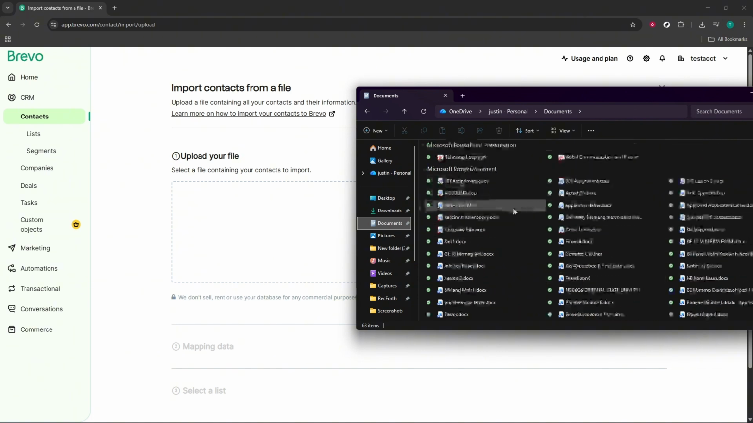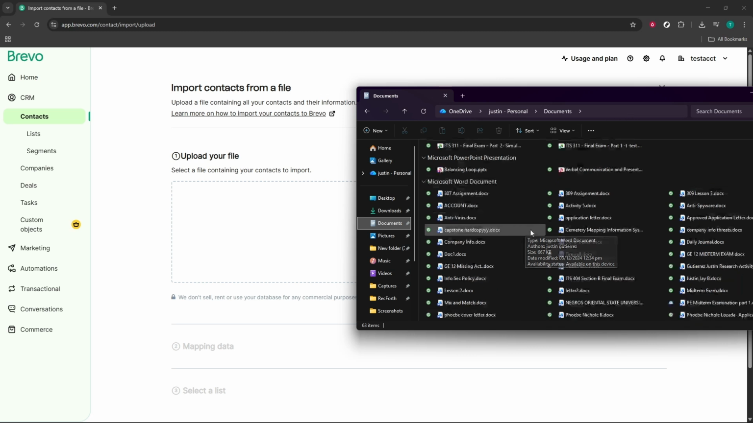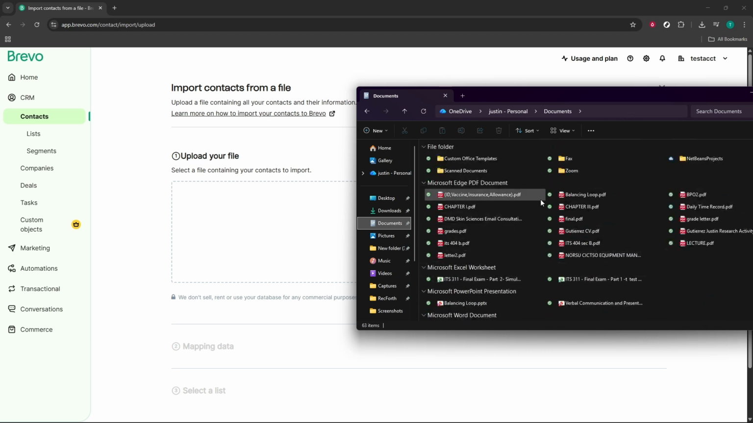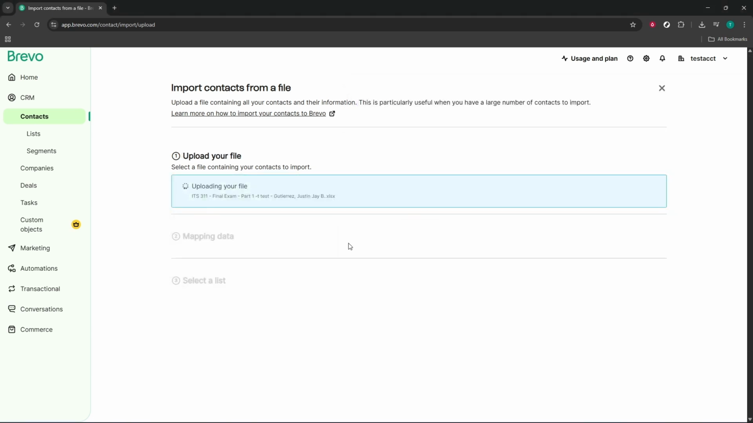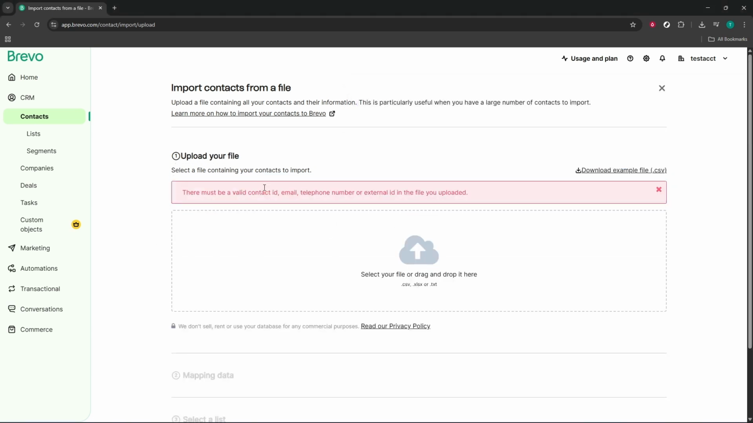Before you select the file, it helps to give it a quick check. Make sure each contact is on its own row, with clear column headers like email, first name, and last name. Remove any empty rows, merged cells, or formulas that could confuse the upload.